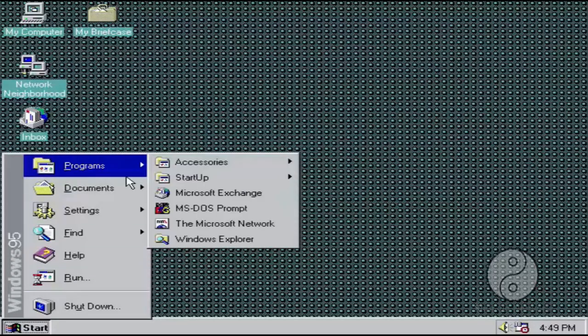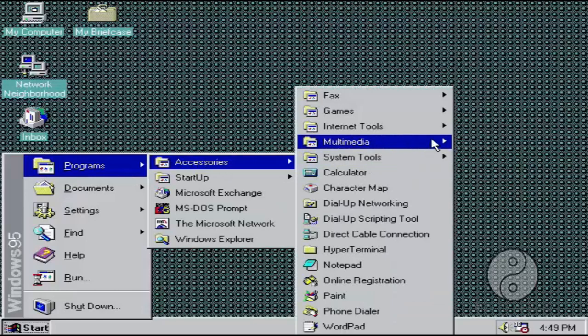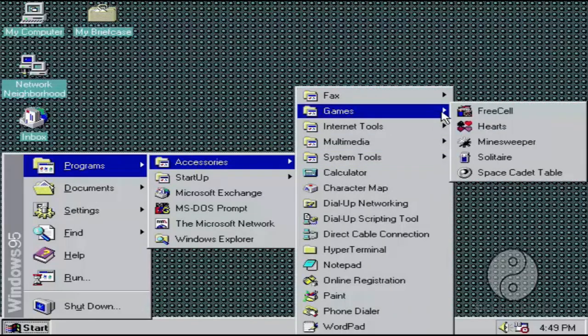Alright. Let's take a look at the games. I will show them off, at least. It just has a few ones. It even has the Space Cadet table, that pinball game. I had no idea it was on Windows 95.